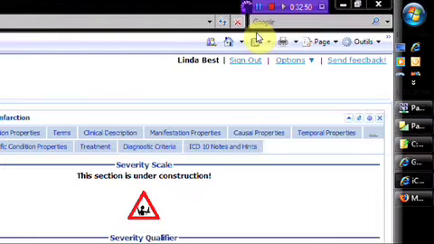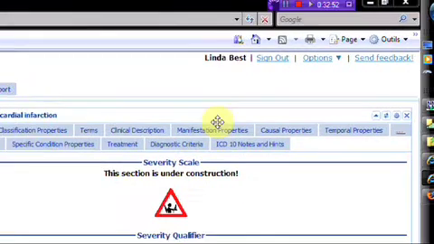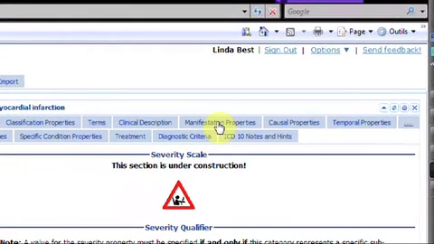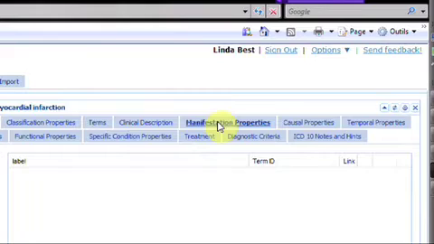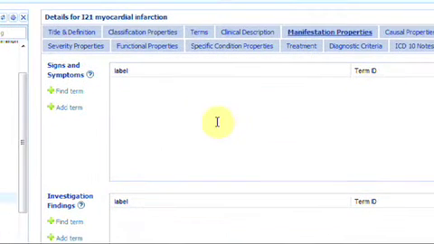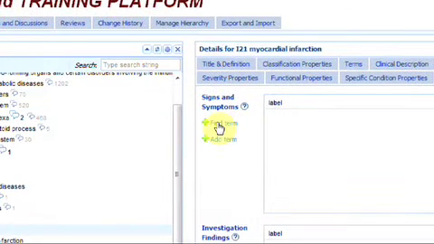Parameter number 8 is dealing with the manifestation properties. So once again, have a look at your tabs and see whether or not there is one relevant for you. Yes. And here's where, if you remember, we do signs and symptoms and the investigation and findings. So we have a find term and we have an add term for both of these particular fields. We will always go to the find term first, and this is the one that accesses the bioportals.